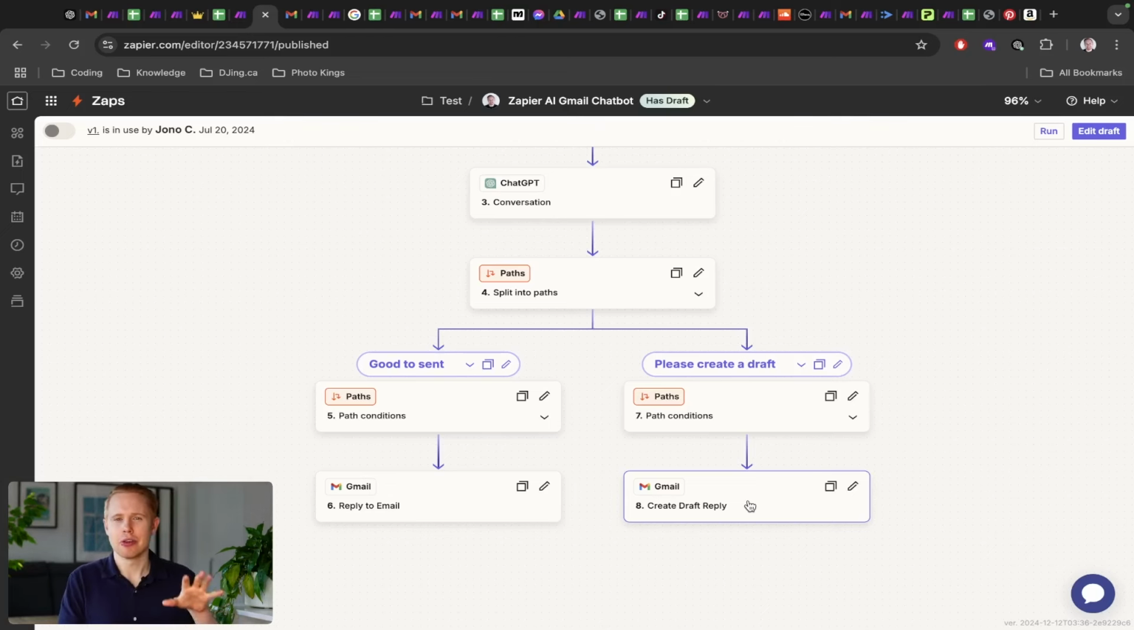Now, for those of you who have watched my past videos, you'll know that I usually use Make.com. The only reason I'm using Zapier in here is because they don't have this specific functionality in Gmail, which is creating draft replies to an email thread. You can create a draft, you just can't create it to a particular thread that already exists.